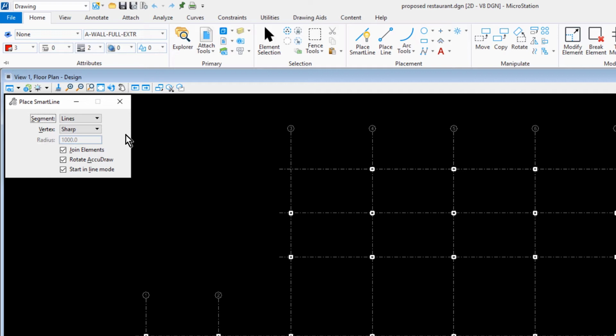In the Place SmartLine tool settings window, let's verify the following options are enabled. Join elements. This means that as you create multiple segments, they will be connected as a single element. And rotate AccuDraw. This means as you create each segment, the AccuDraw compass aligns its x-axis to the previous segment. SmartLine, AccuDraw, and AccuSnap, in combination, provide a powerful toolset for creating designs in MicroStation.